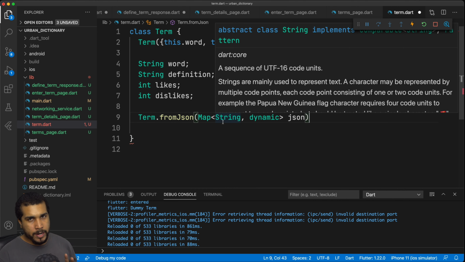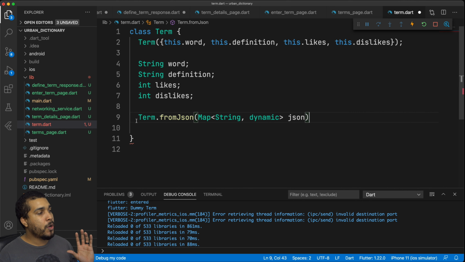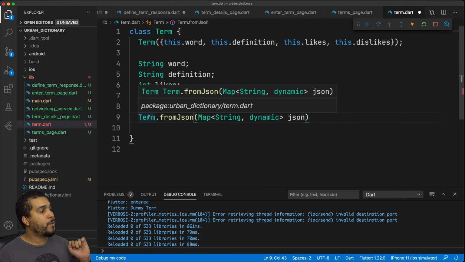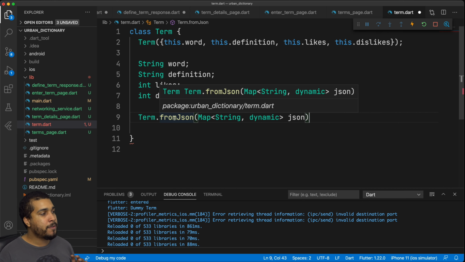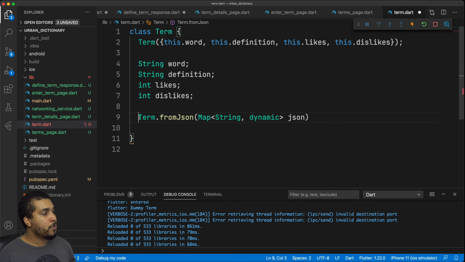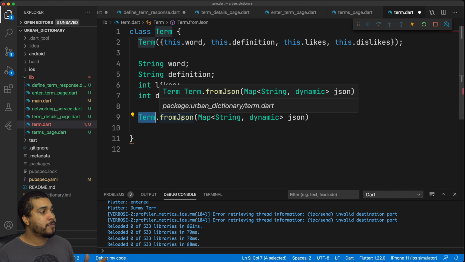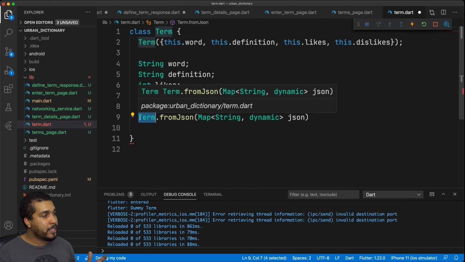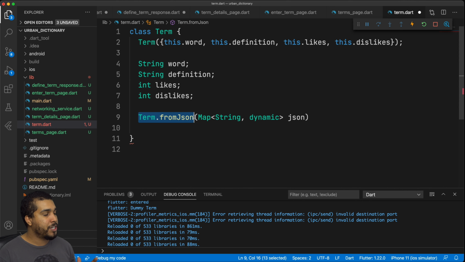All right, so before I continue, I just wanted to go over this syntax real quick. What we have here is we're creating a function called from JSON. Now it's a little bit weird because of the syntax. We're doing term dot from JSON even though it doesn't have this function. This is actually declaring this function called from JSON. So it's going to be a function on a term, and what it's doing is it's expecting a map.